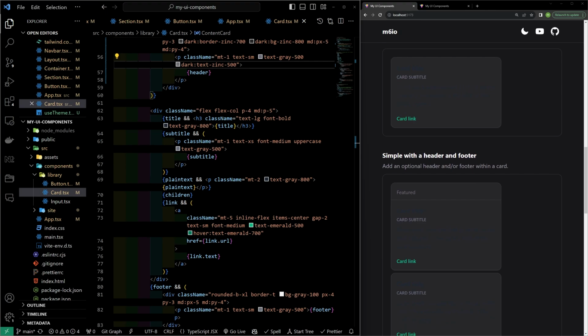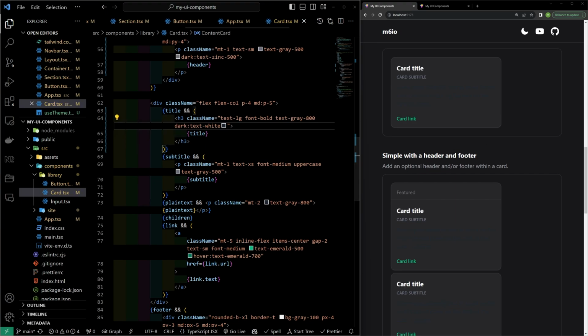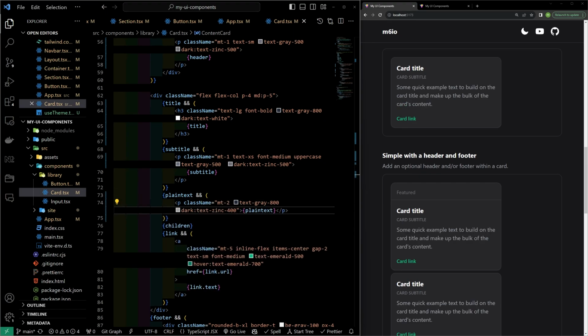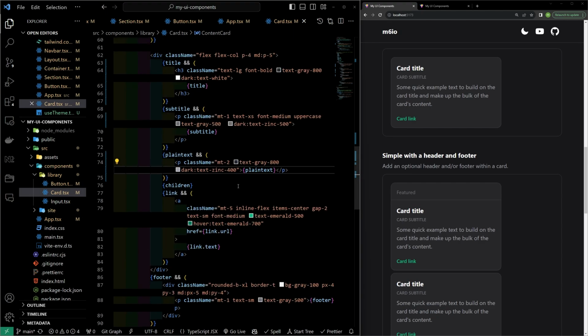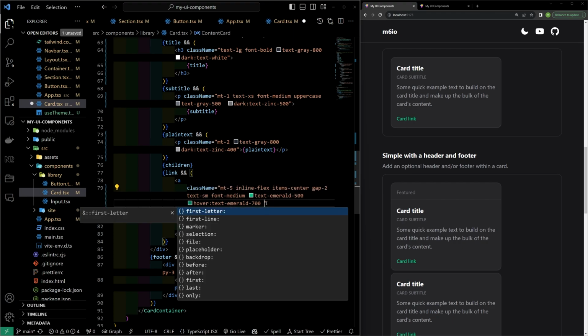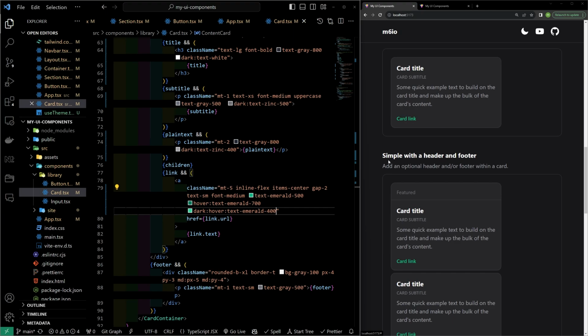Now let's go ahead and update the rest of the card. For the title, it's going to have a dark mode text of white. It's going to have a dark mode text of zinc for the subtitle. And then for the plain text, it's going to have a zinc of 400 whenever I can find it. There it is. Cool. And for the link, we need to remember that hover thing that we were talking about in dark mode. Right now it's, oh, huh. Maybe that dark hover mode only applies to the buttons. Regardless, we gave it a lighter hover color for the text.